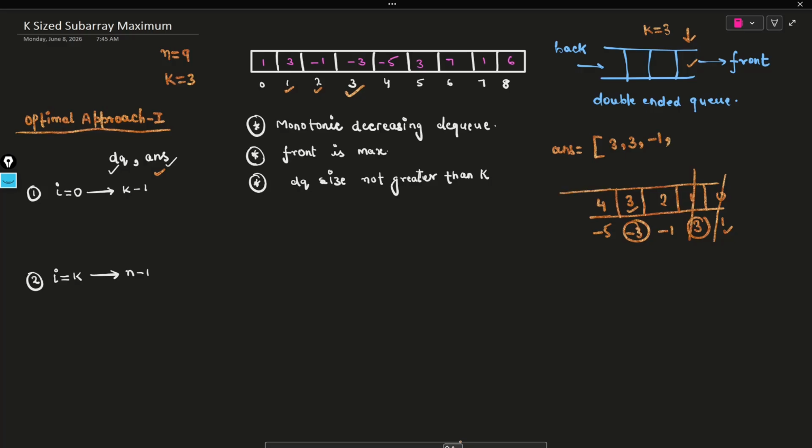After that we can proceed further, and our index becomes 5. So whenever our index becomes 5, again the size of this array becomes 4. So we have to neglect the irrelevant index that is not part of the current subarray. So again we have to remove this index, and after that check for the value at index 5, that is 3.